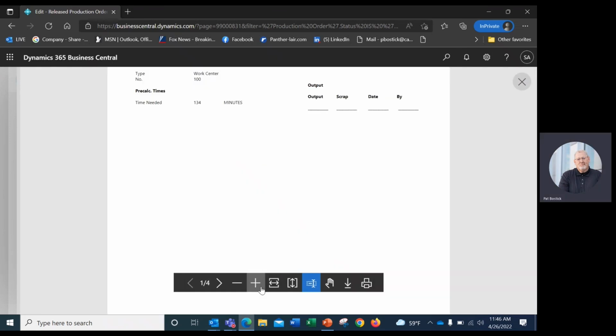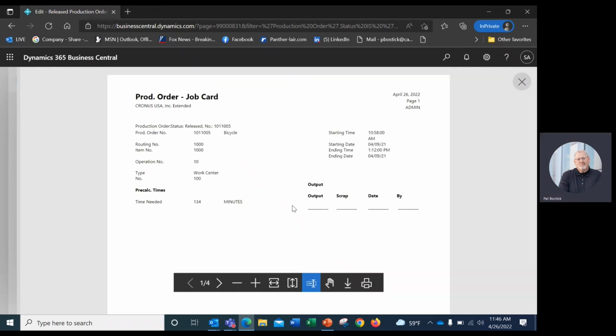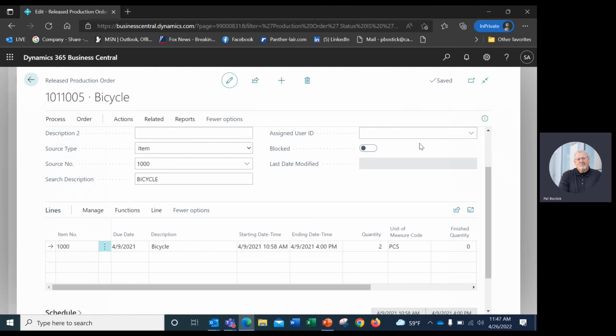This might go out to the plant where I'm going to have people filling in what was created, what was scrapped, the date and time, and who did it. We are not going to talk about shop floor reporting today. We'll do another topic on that, where we're going into production journals to report individual operational activity and material usage.